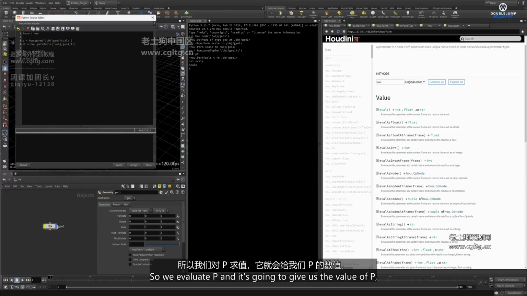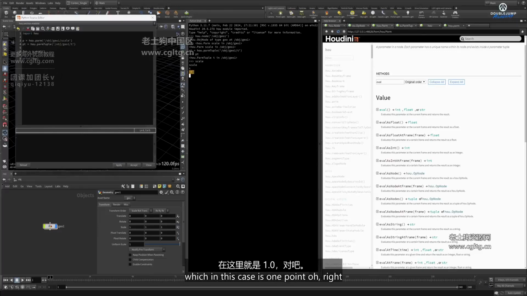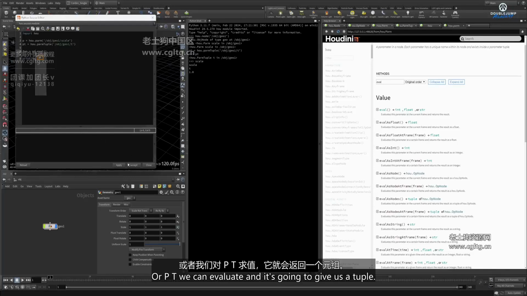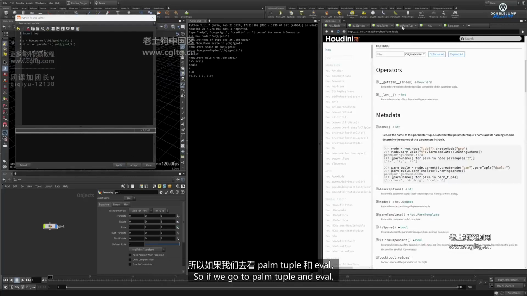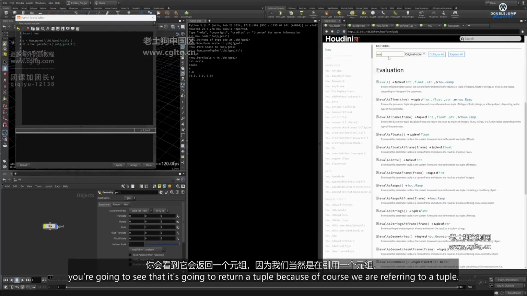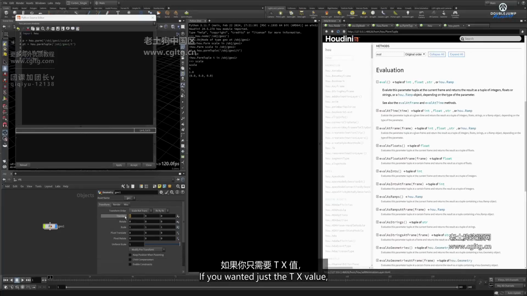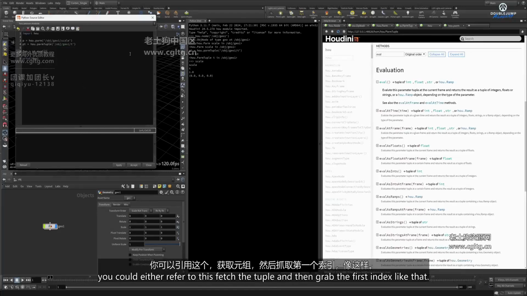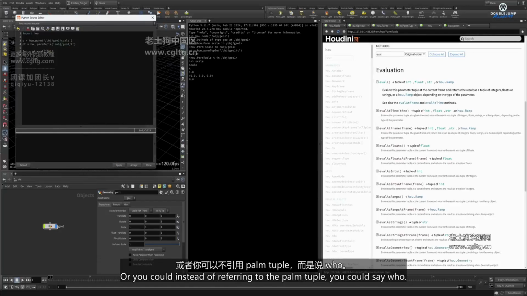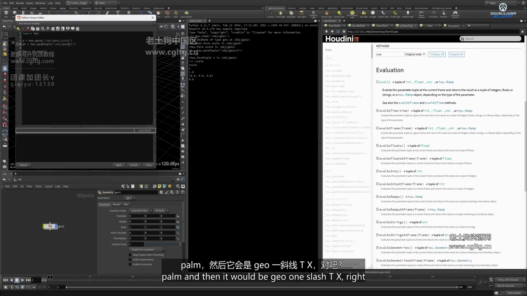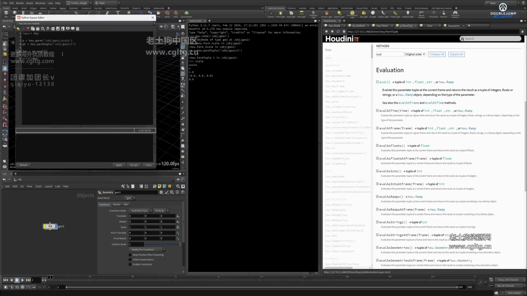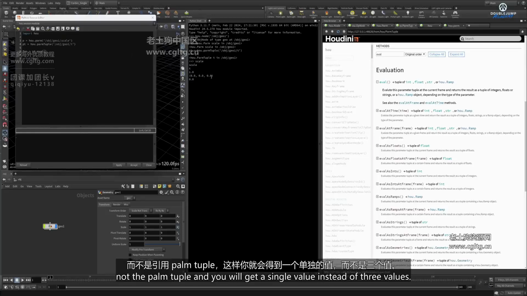So we evaluate p, and it's going to give us the value of p, which in this case is 1.0. Or pt we can evaluate, and it's going to give us a tuple. If we go to parm tuple and eval, you're going to see that it returns a tuple, because of course we are referring to a tuple. If you wanted just the tx value, you could either fetch the tuple and grab the first index like that, or instead of referring to the parm tuple, you could say hou.parm and then go1/tx. Refer to the parameter, not the parm tuple, and you will get a single value instead of 3 values.